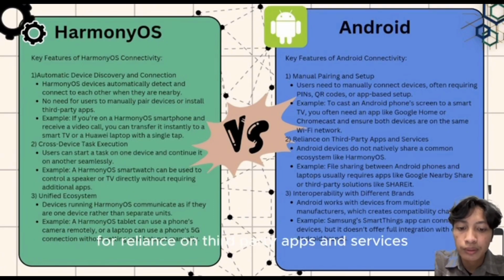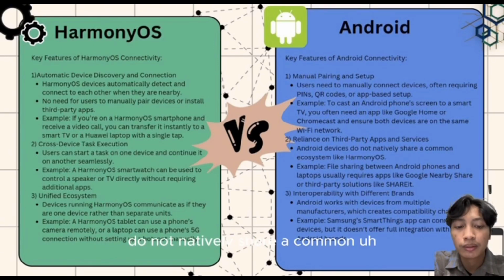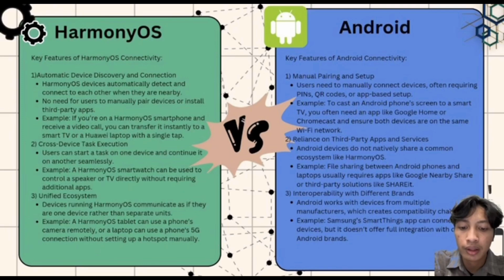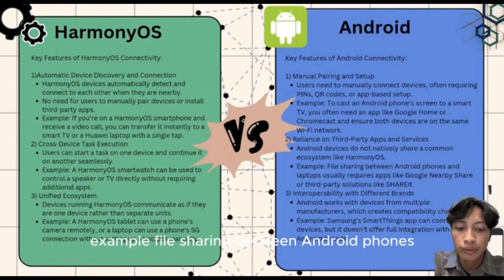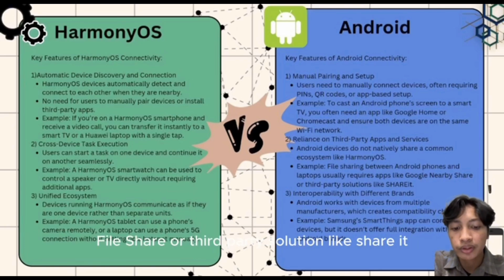For reliance on third-party apps and services, Android devices do not natively share a common ecosystem like HarmonyOS. For example, file sharing between Android phones and laptops usually requires apps like Google Nearby Share or third-party solutions like ShareIt.